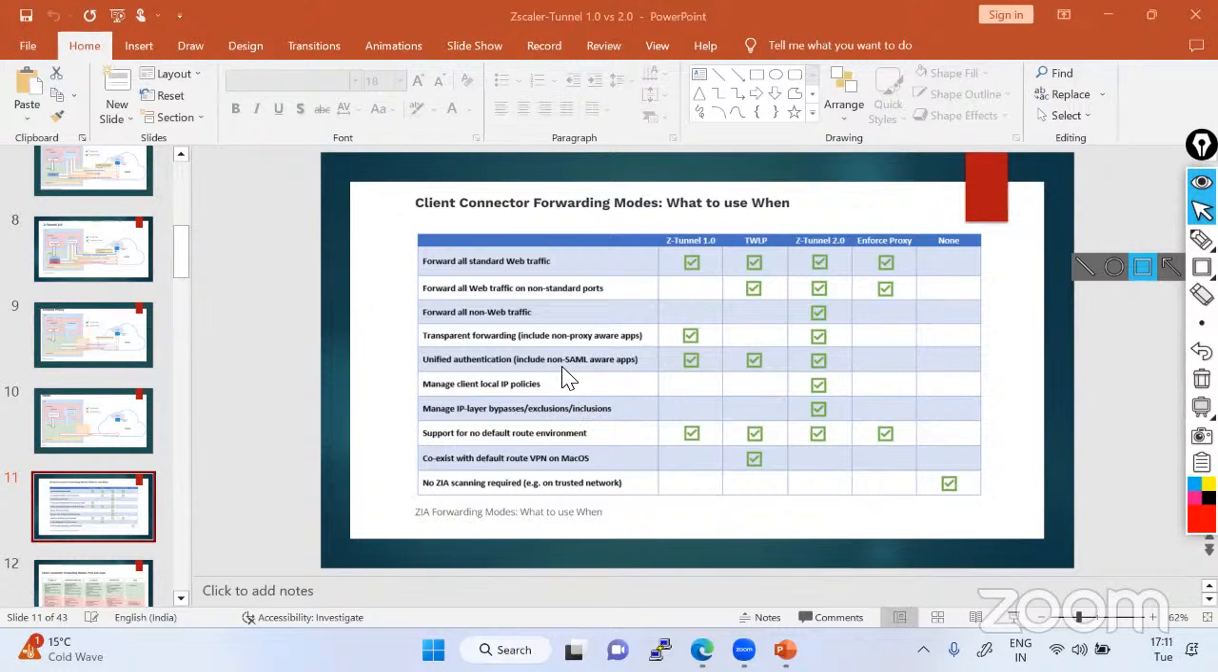If you want to enable any authentication, these all are going to support it, right? Authentication and local policies, if you want to manage them on the local machine, are only possible with 2.0. If you want to create and store client local IP policies, that is going to happen in 2.0. So there are a lot of features in 2.0, such as managing IP layer bypass, exclusion, and inclusion.